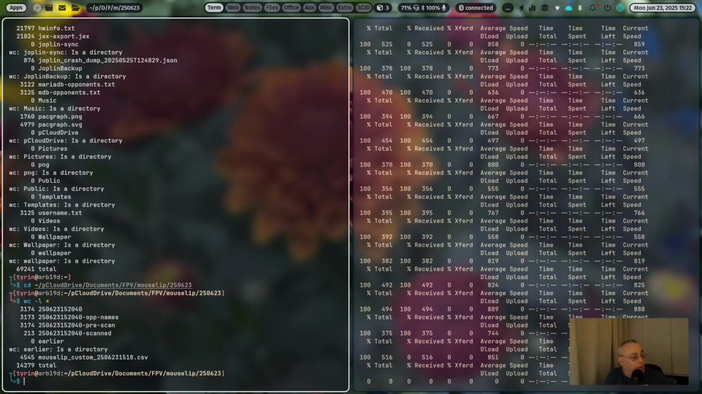You see that the custom file has 4,545. The one at the top, 2506-2315-2040, shows 3,174. Now that is the list of opponents, but it also has the header saying opponent at the top. So there's actually 3,173 opponent names, as you see right below that.